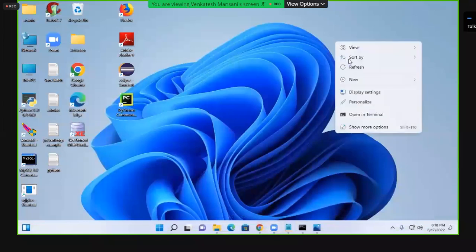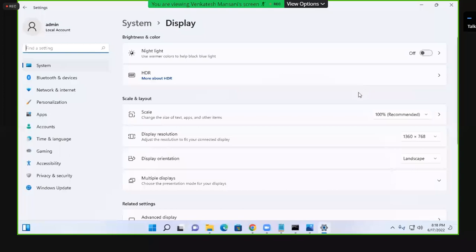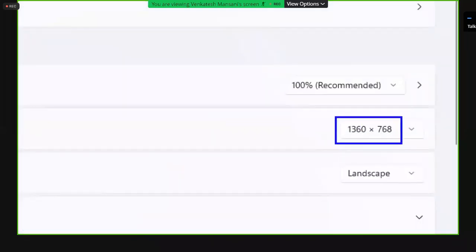See here, display settings. My monitor pixels. What is there? 1360 pixels width and 768 height. Suppose I pass a size of 10,000, the maximum is 1360. If you pass 10,000, what will happen? By default 1360 will be taken, because the logic is already written in the setter method.